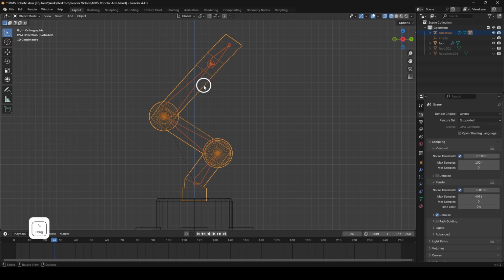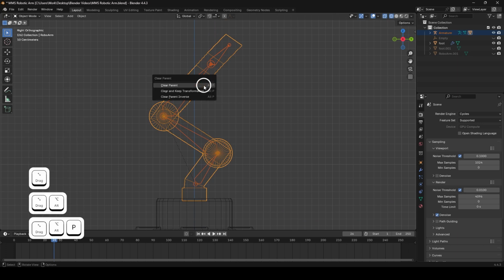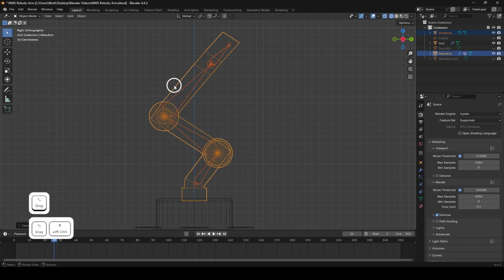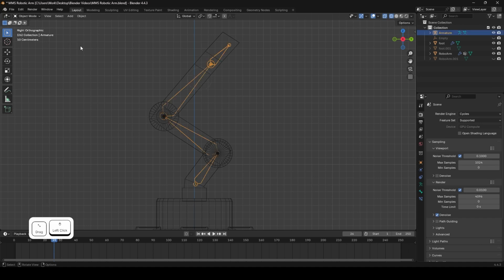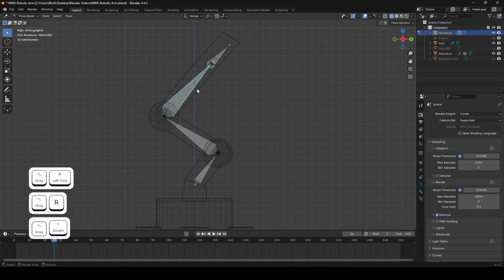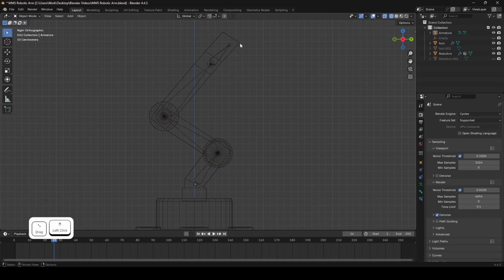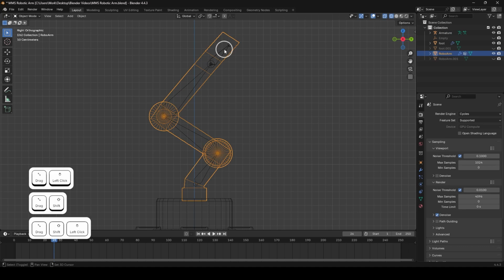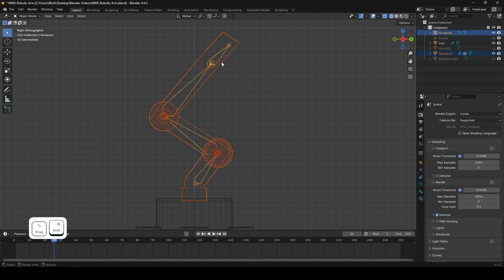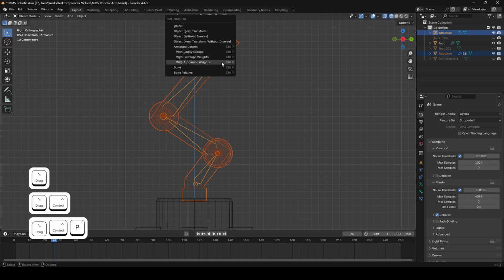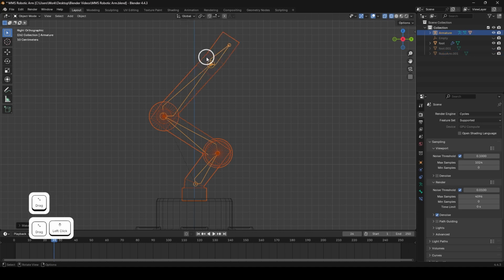And I'm going to press Alt P. Remember that Alt often does the opposite of what we want. And I'm going to say clear parent. So now, when I'm in pose mode, it doesn't do anything. So remember, I need to go to object mode, select my mesh, shift select my armature, Control P, and I'm just going to try envelope weights and see what it does. And we can see that that's already moved. So I'm going to go back to pose mode.